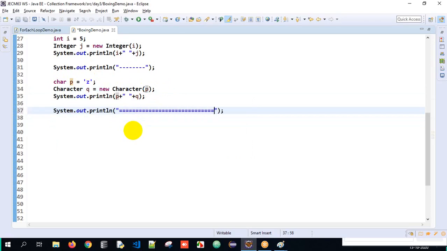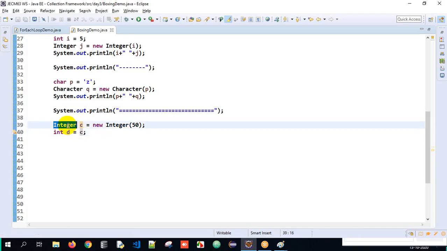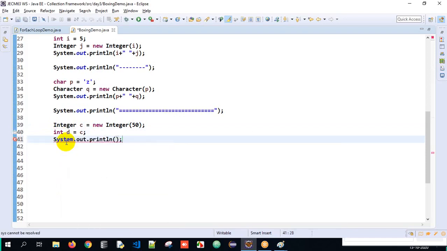Let me do one more small demo, that is auto unboxing. How will I do auto unboxing? See here, I will write Integer c equals to new Integer of 50. This is the non-primitive representation of 50. If I want to convert it into the primitive way, I will just write it as d over here. So c, which was of type Integer, gets converted to the primitive way and then gets stored into d here. So it's very simple, guys.